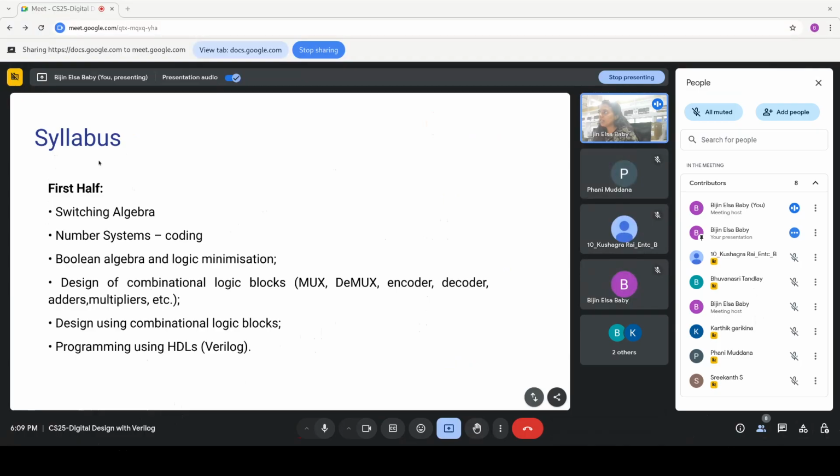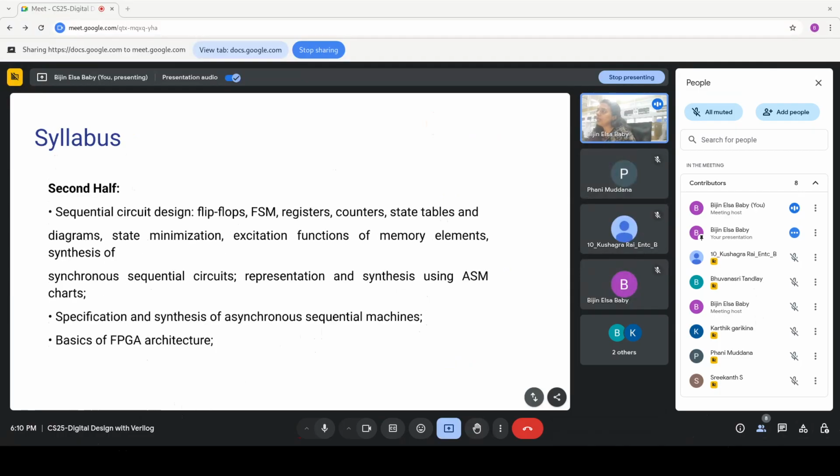So this is the syllabus of the course. The first half is mainly about switching algebra, different number systems, how we can simplify Boolean expressions, the combinational logic blocks, and we will start Verilog. This week we are going to design a few combinational logic blocks, and we will also see how we can design them using Verilog. The second half is mainly about sequential circuits: flip-flops, state machines, registers, counters. And at the end of the course, you will also have the basics of FPGA architecture.